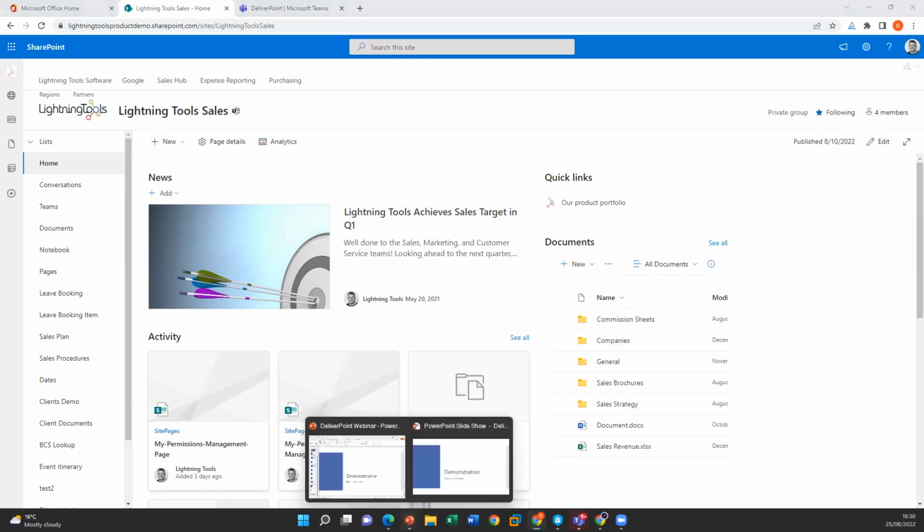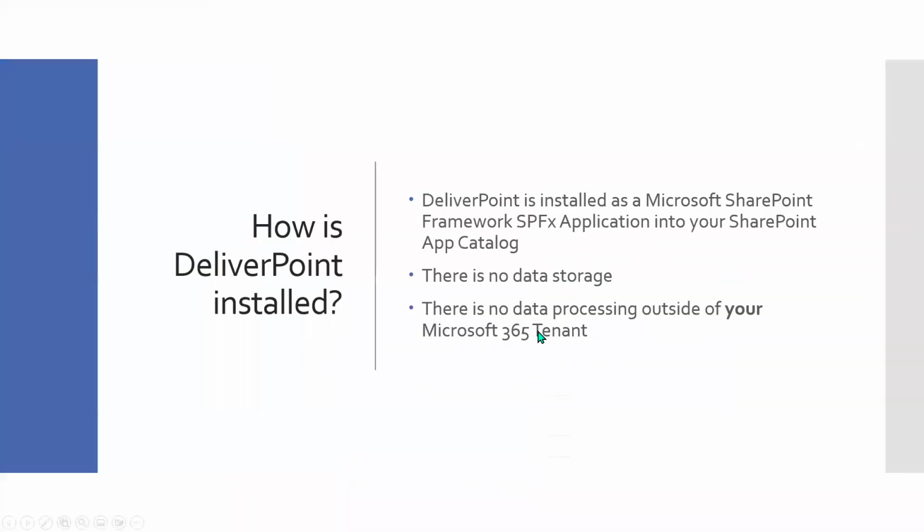Okay, so just a couple of other things to answer. How is this installed? This is all a SharePoint Framework app. So that SharePoint Framework app is deployed through the app catalog. So yeah, of course, you would need to have an admin to install that for you.